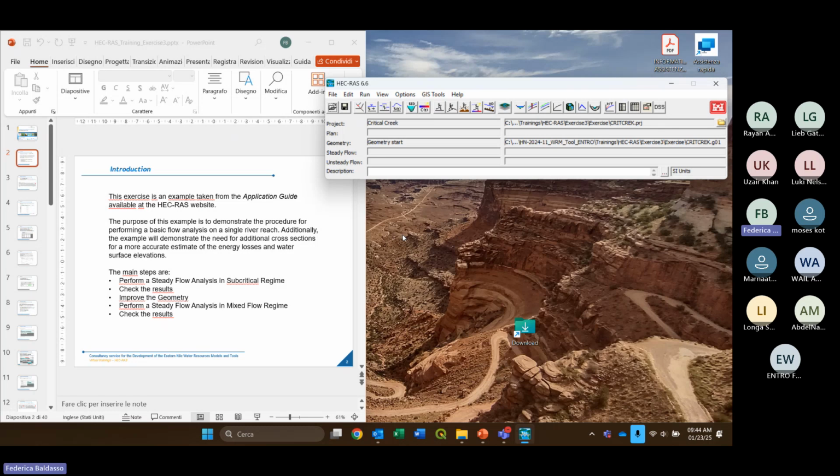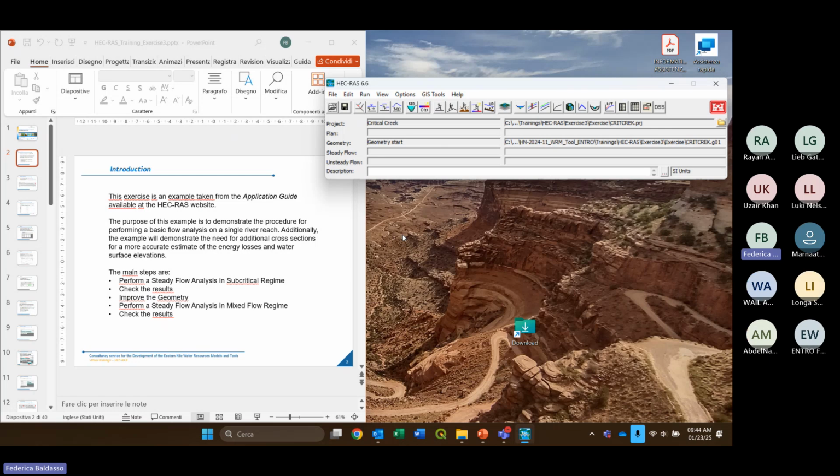Okay, let's say first that this exercise is an example taken from the application guide, which you can find on the RAS website. If you want to check more in detail, it's available online. In this example, I just converted the unit system, which was the US customary, into the international system. So maybe the values and the units are different, but the example is actually the same.